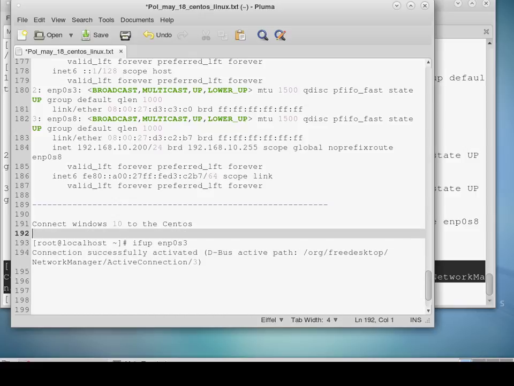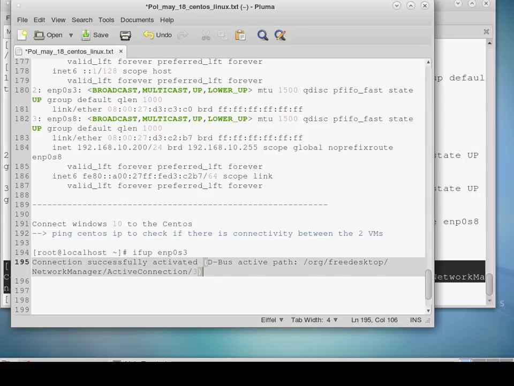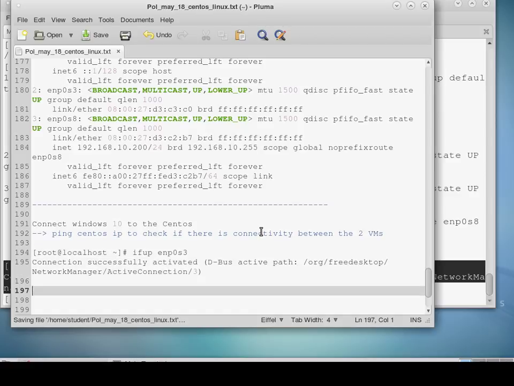So here, connect it, and we'll ping the CentOS IP to check if there is connectivity between the two VMs, then bring up the interface, and right now we're going to install Apache.